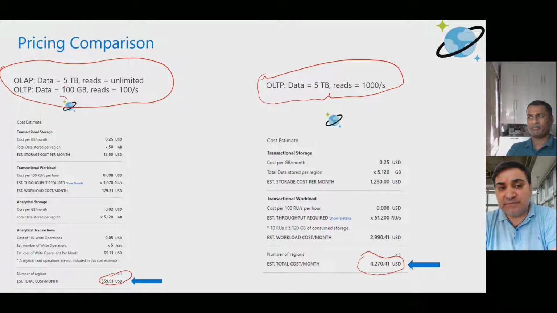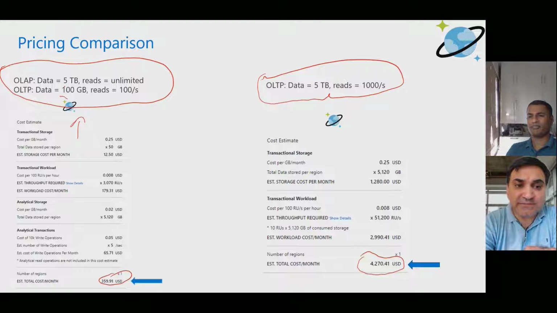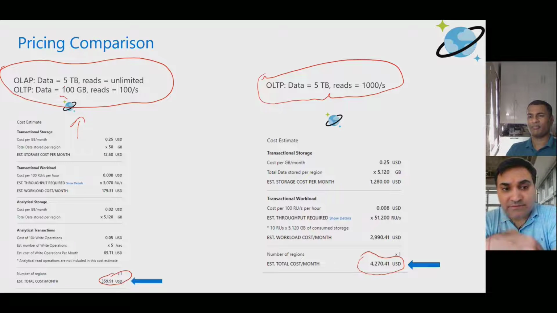Here's a simple pricing comparison. You have a combination in one use case. Let's say you have a use case where you have OLAP as well as OLTP, which means that you have enabled Synapse Analytics on top of Cosmos DB. Hence, what you'll be getting is some data in OLTP, and then most of the data in OLAP.